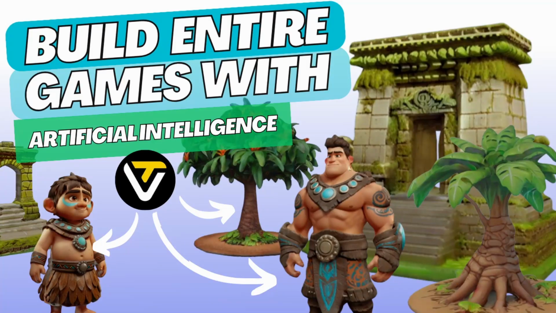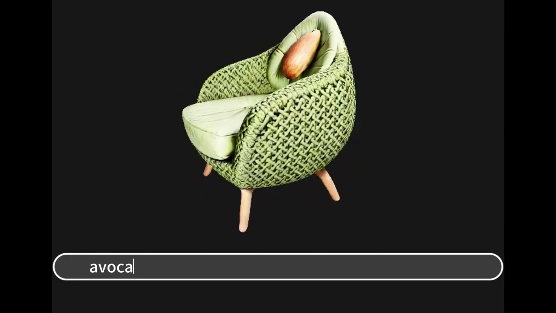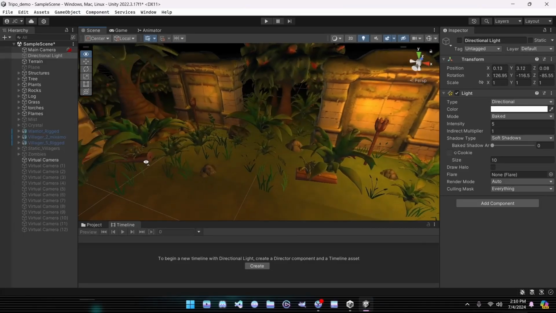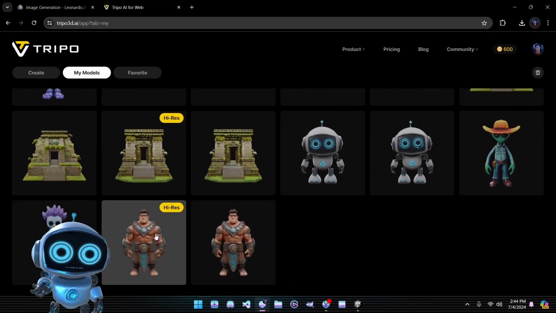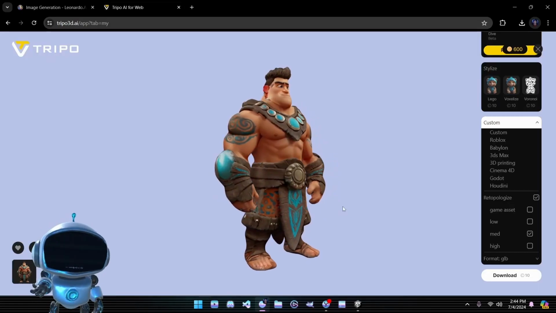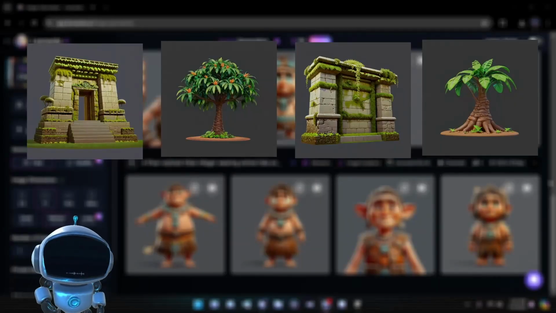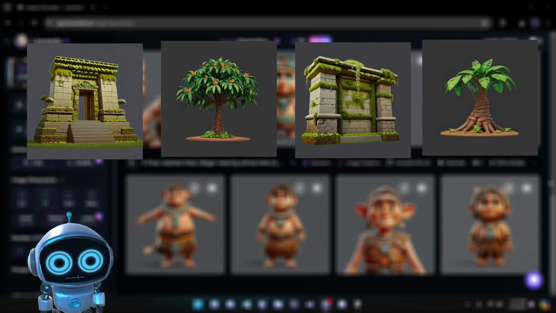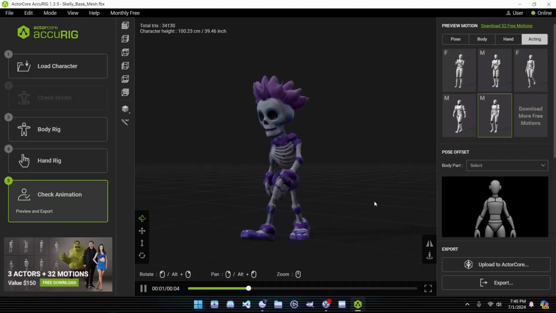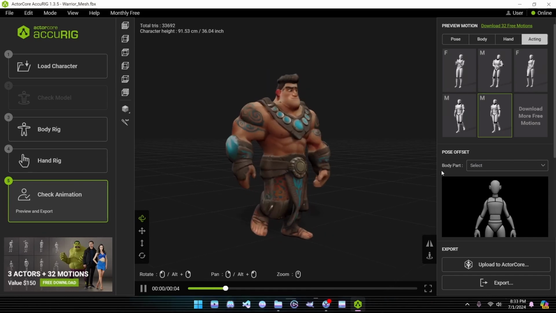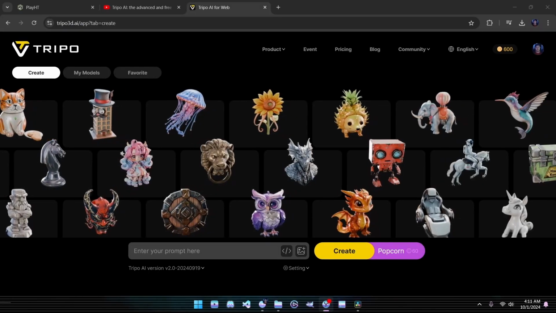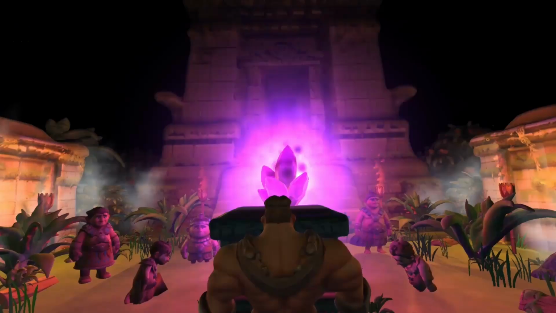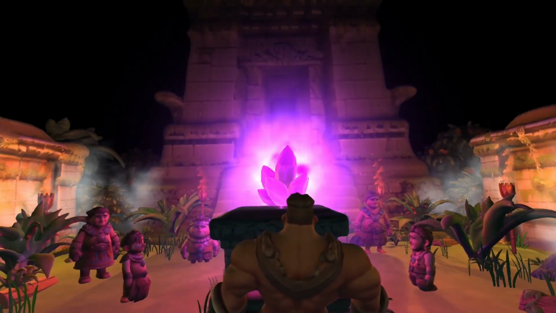In a previous video, we put Tripo 3D to the ultimate test, crafting an entire game scene using only assets generated by this groundbreaking tool. By feeding Tripo 3D images we designed in Leonardo, we demonstrated just how easy it is to bring your vision to life. Now, with the release of Tripo 3D's latest and greatest update, we're taking this concept to new heights.